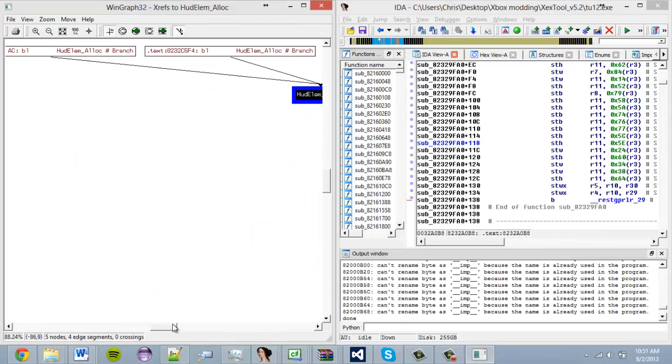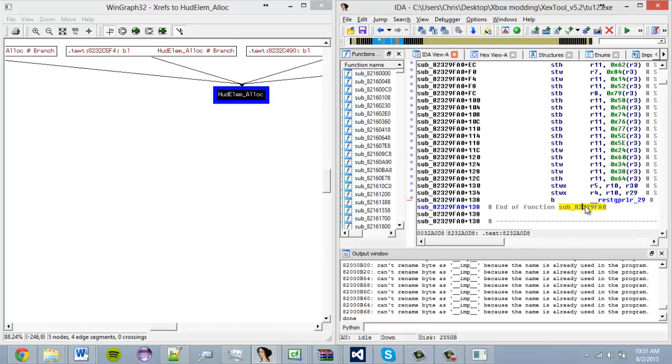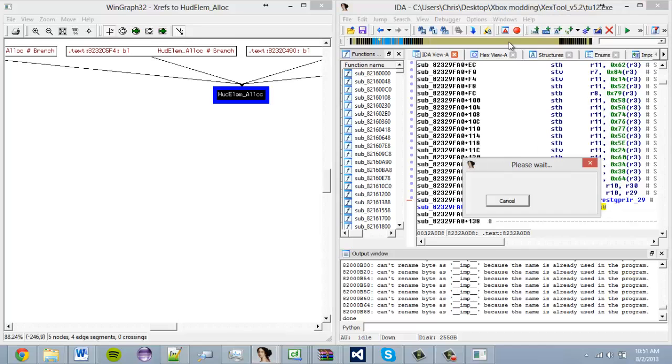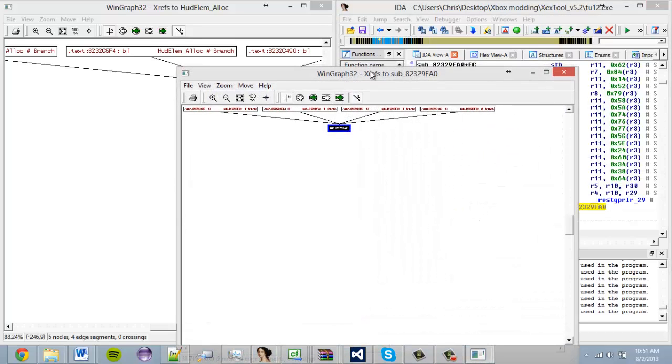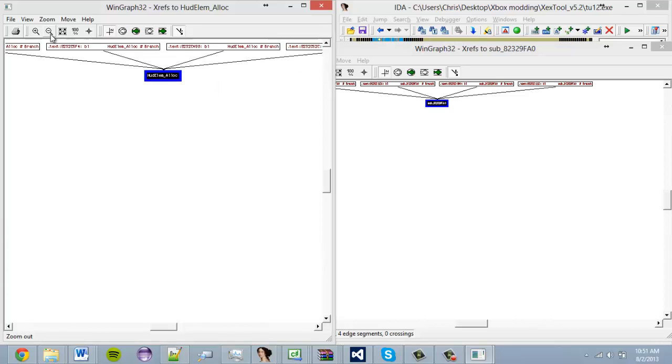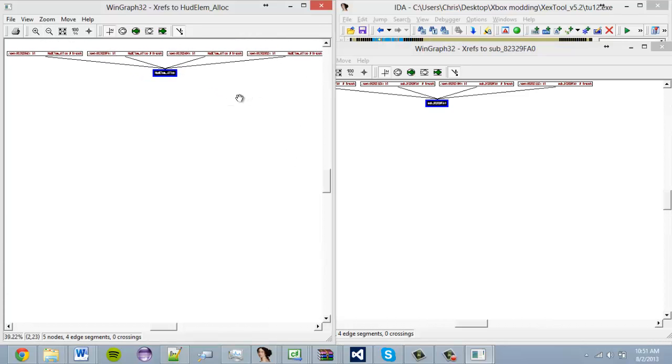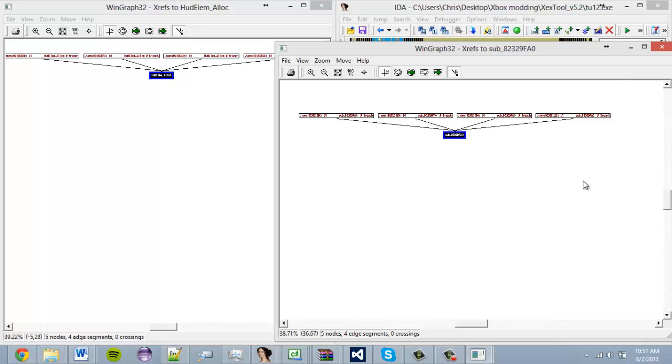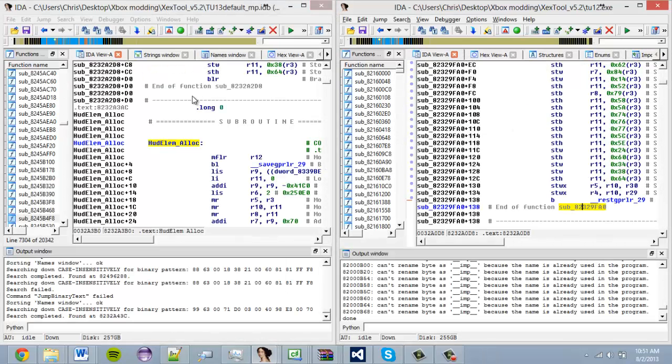And then, just if we wanted to make sure, we could go xrefs 2 here. And if we have the right address, which we do, they will be identical. So as you can see, there's 4 things branching to it. And if we wanted to, we could go more in depth with that.